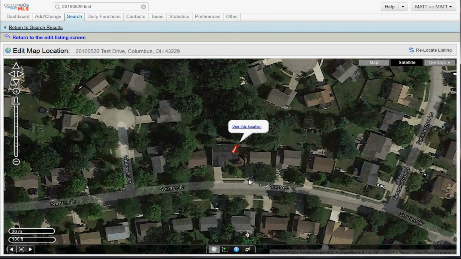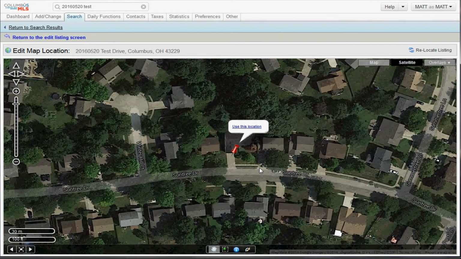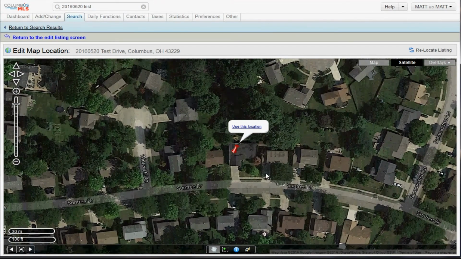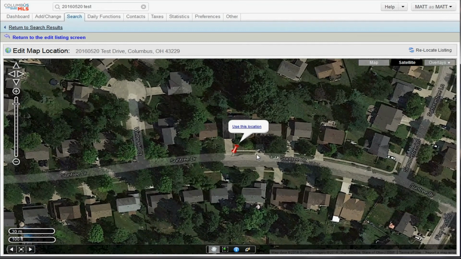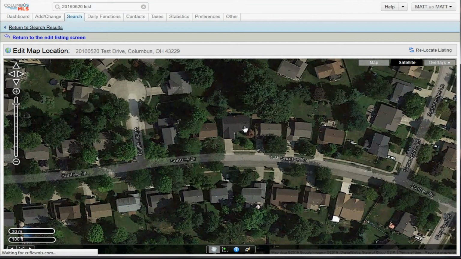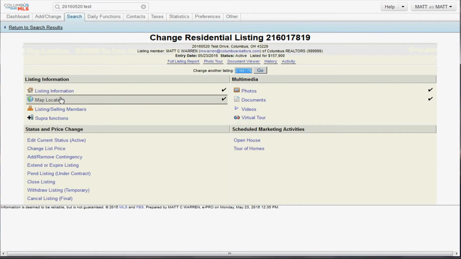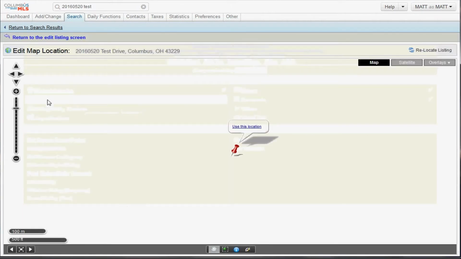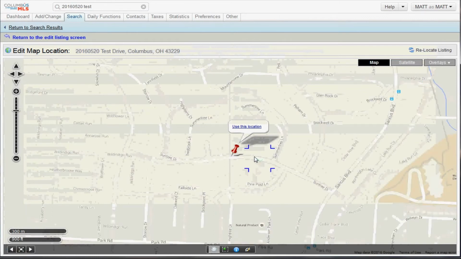So I zoom in as far as I need to. I move the push pin in the driveway or on the rooftop or out in the middle of the street, wherever you want, and click Use this location. And that's it. You fixed your geocode for an existing listing. Again, you click Map Location. And because this is a test listing, I'm going to move it out.